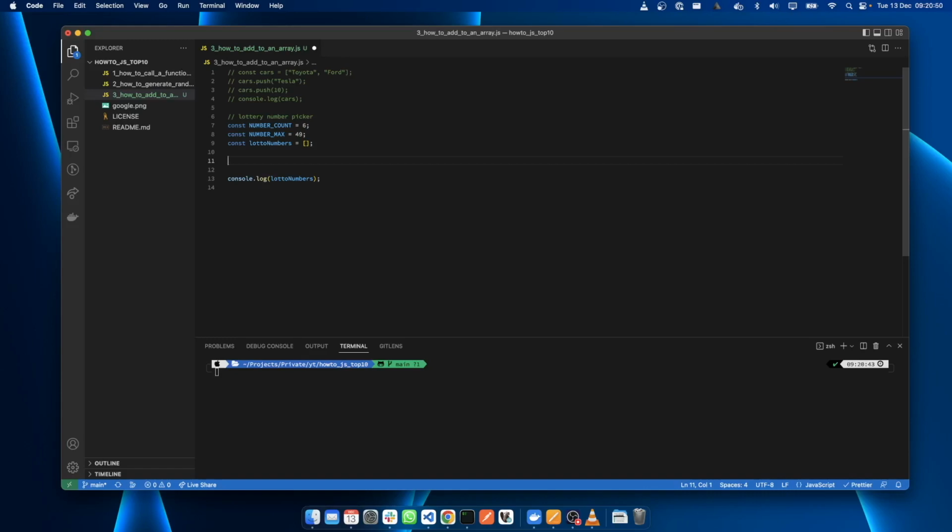So while something is not true, keep doing this until it's true. So you say while the lotto numbers array has a length that is smaller or equal to the number count. So while the length of this array is smaller than what we want, keep doing this loop. So the last time it will run is whenever it is equal to that length, right? So in this case, 6. So the 6th iteration will be the last one.